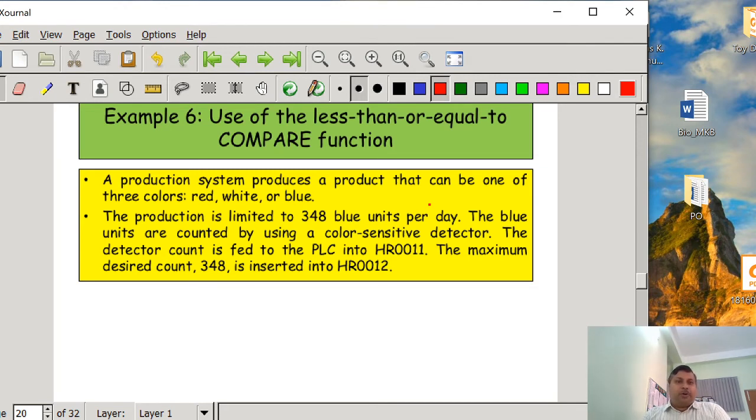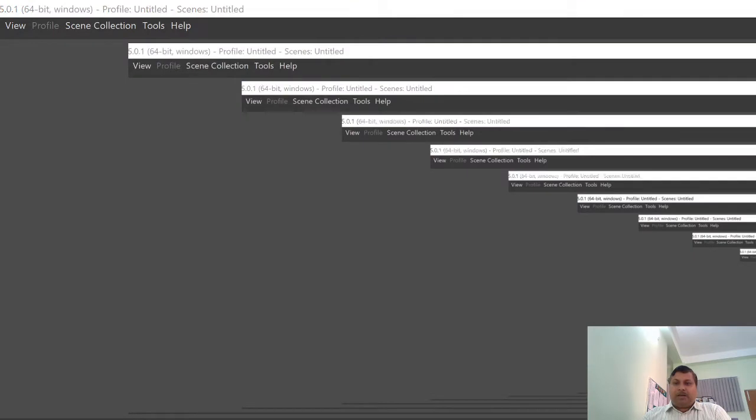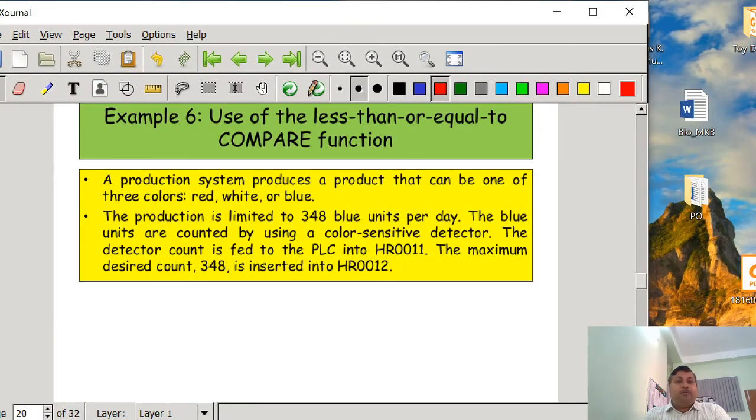A production system produces products that can be one of three colors: red, white and blue. Fine. Some products have three colors, red, white or blue. The production is limited to 348 blue units per day. The blue units are counted by using a color sensitive detector. The detector count is fed to a PLC into HR11. The maximum desired count, 348, is inserted into HR12.